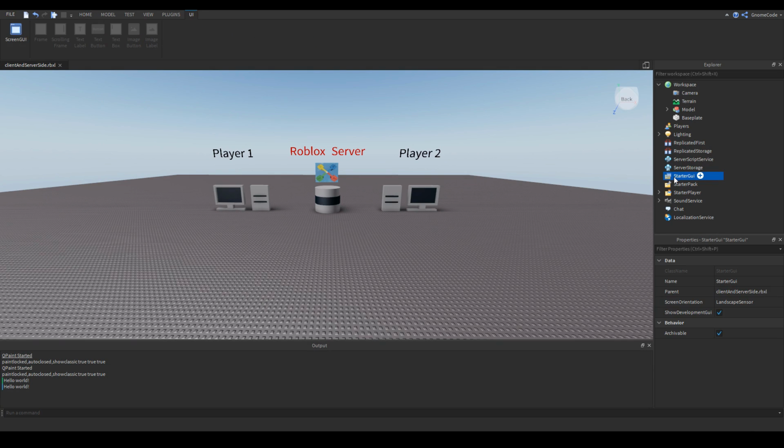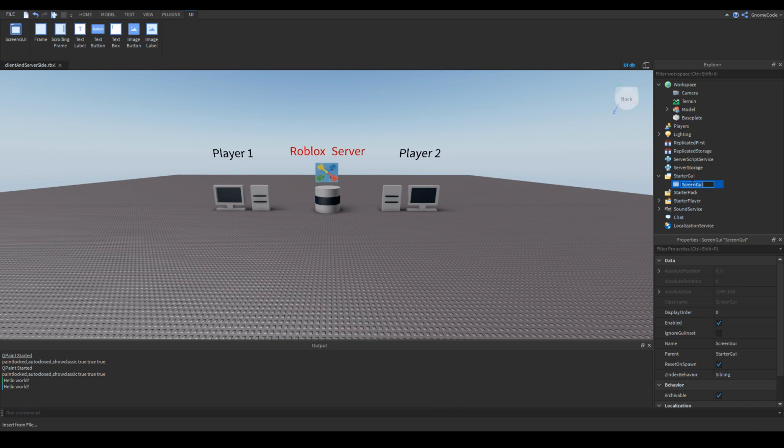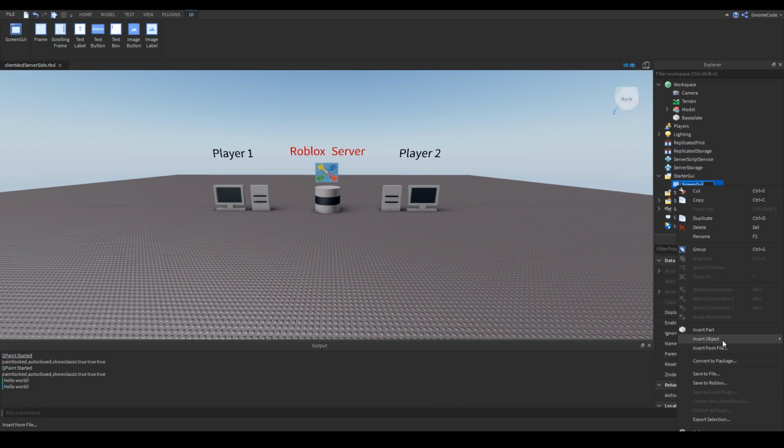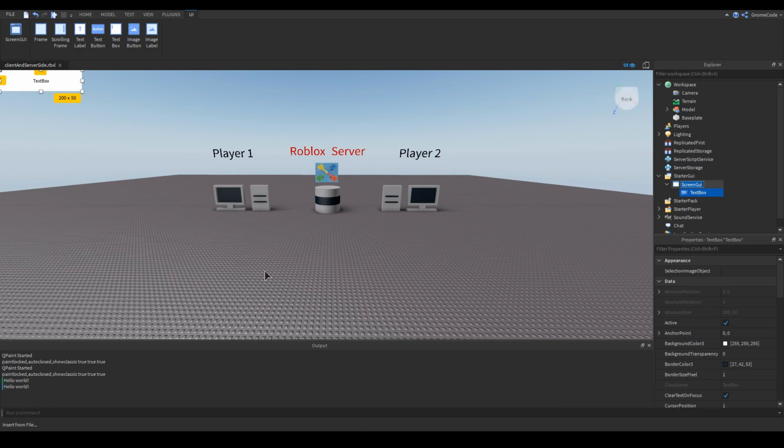Well, let's go ahead and add in a GUI here. So with the starter GUI selected, insert object, insert starter GUI, wherever it is, screen GUI, sorry. And then inside of that, we're going to insert a text box, and it's going to appear here. And we can drag this around the screen. Let's put it roughly near the center for now.